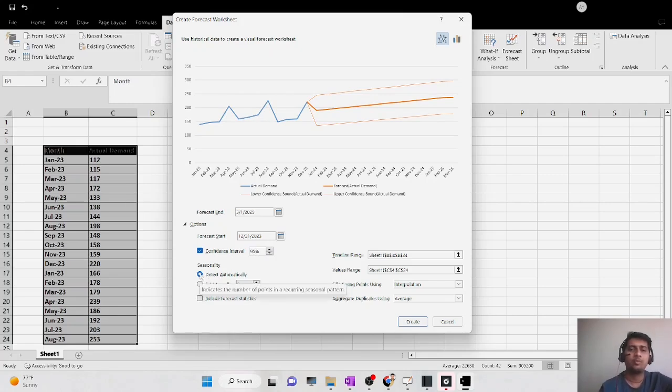Then there is detect seasonality automatically. Here you see we have seasonality: every 4 months there is a peak. You can set the seasonality manually, which can be 5 months or 4 months, whatever pattern you see the seasonality repeating, or you can choose detect automatically. Here I have it on detect automatically, and the first, second, third peak is automatically detected by the graph.